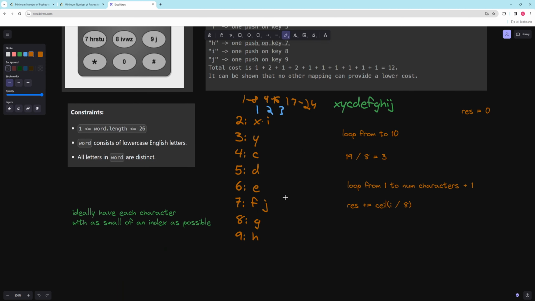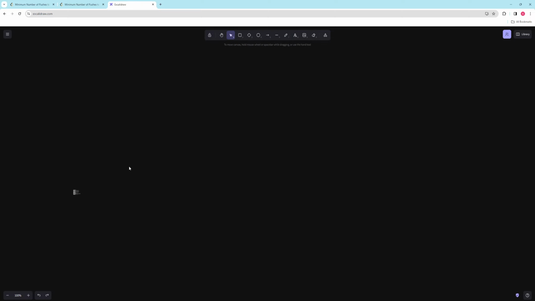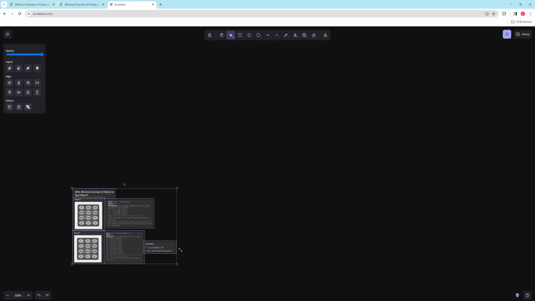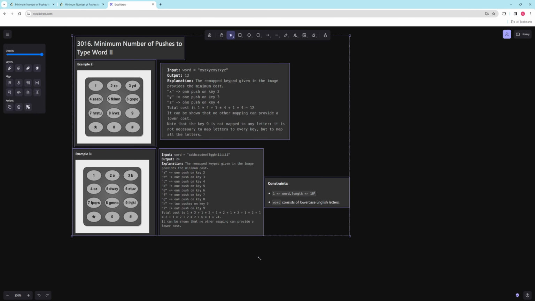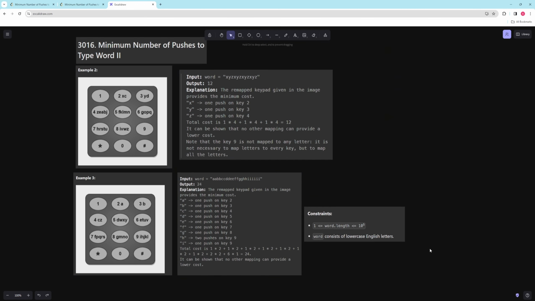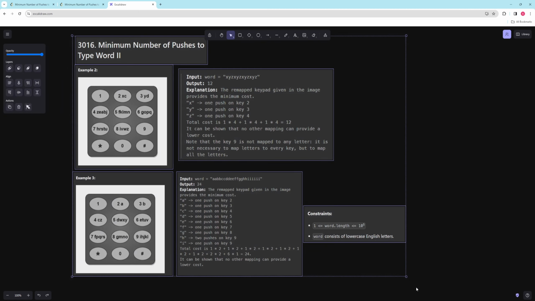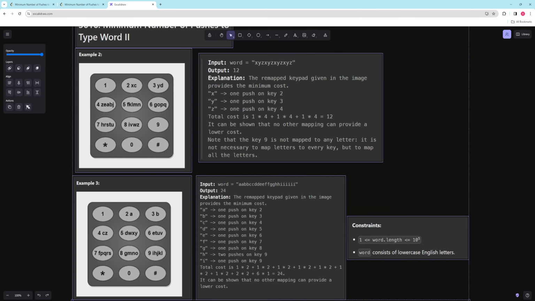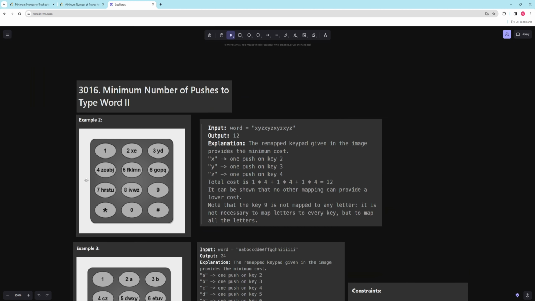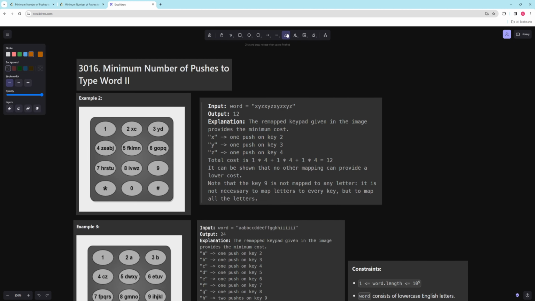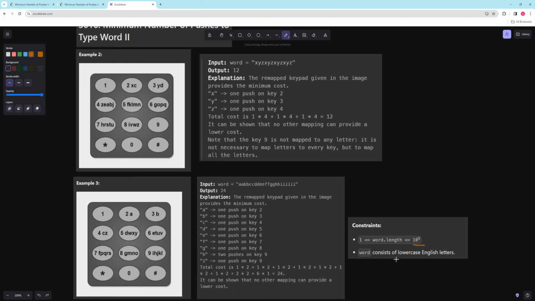Okay, so let's look at the second problem, and here it is. Like I said, it's very similar. We're just adding one condition. So before we had, let's actually make it a little bigger still. Okay. So before we had only 26 characters, and now we have 10 to the 5th characters. So obviously we're going to have repeated characters. So you can see from these examples, nothing changes, except now you can have repeated characters and you just have a bigger word. So the strategy is still the same, right?